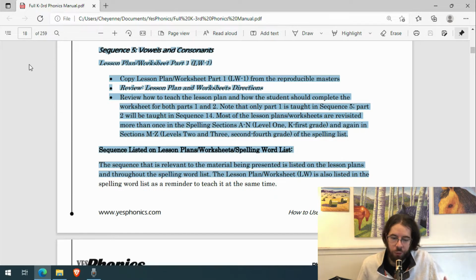So then you'll review lesson plan and worksheet directions as you teach lesson 1, worksheet 1. And then we'll review how to teach the lesson plan and how the student should complete the worksheets for both parts 1 and 2. Note that only part 1 is taught in sequence 5. Part 2 will be taught in sequence 14. So again, we're going to be doing a little bit of jumping around.